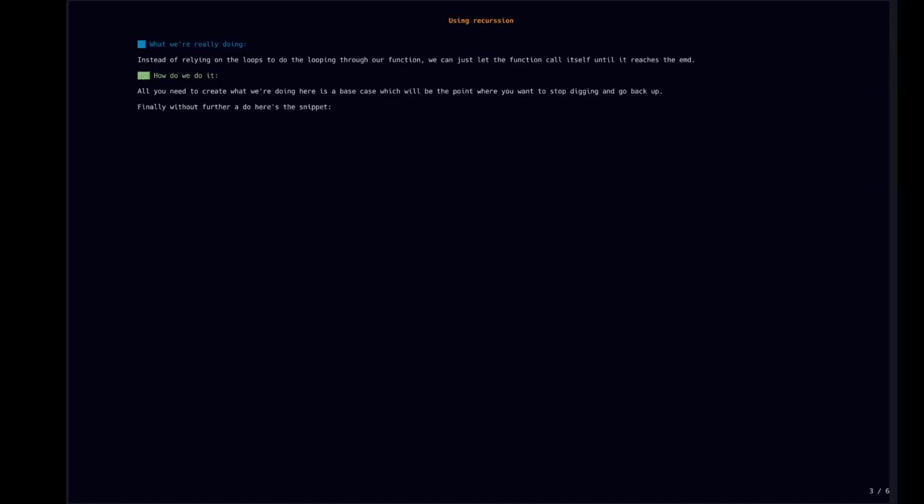What we're going to be doing is, instead of relying on loops to do the looping through the function, we're going to be letting the function call itself, and this is recursion. So we're going to need to create a base case for the function, which is the point where, you could say, the function keeps on digging, and once it reaches the base case, we'll stop digging and start climbing back up.